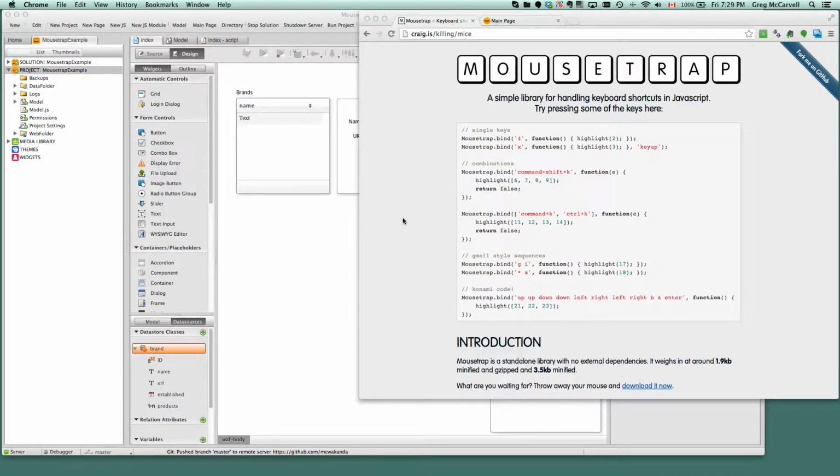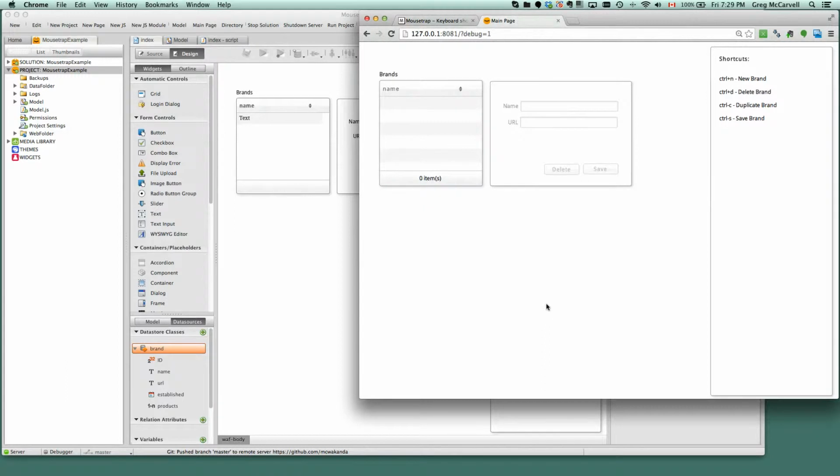So I decided I was going to implement these into my Wakanda applications. So here's a quick example. I'll give you a run through of the application. When you first come in, if there's no brands, I have just a brands data source. If there are no elements in the brands, the container here is deactivated using disable. So you can see here I've given you a legend of shortcuts.